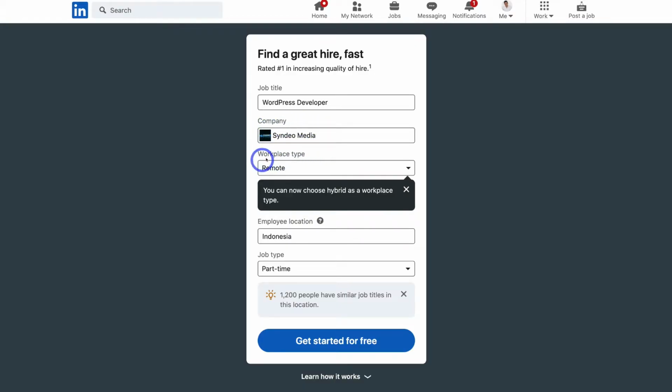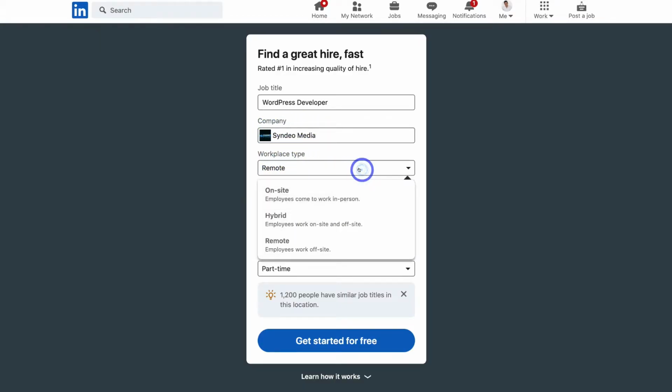Then come down to workplace type and go ahead and select the drop down. What is the workplace type? Is it on-site, hybrid or remote? This is going to be a remote position, so I'm going to go ahead and click on remote.